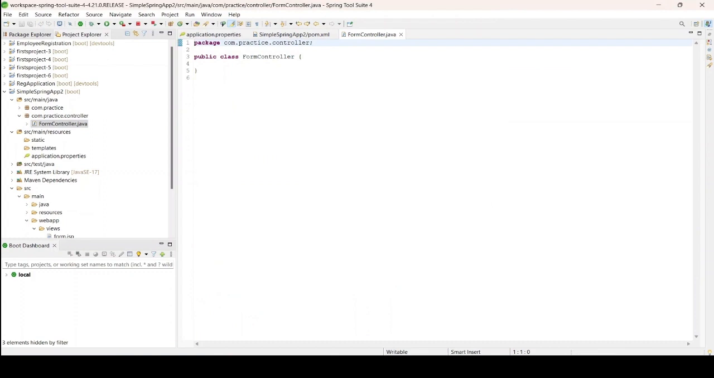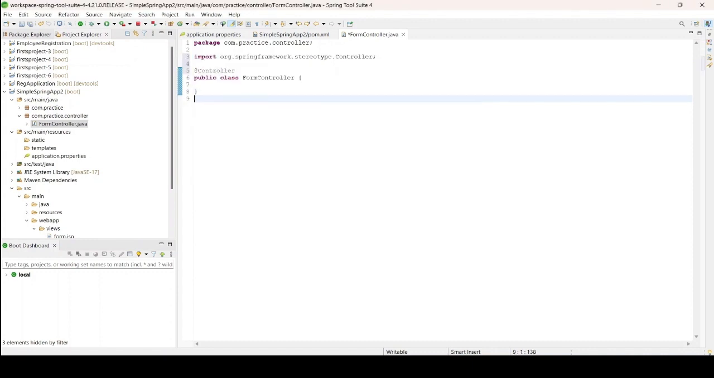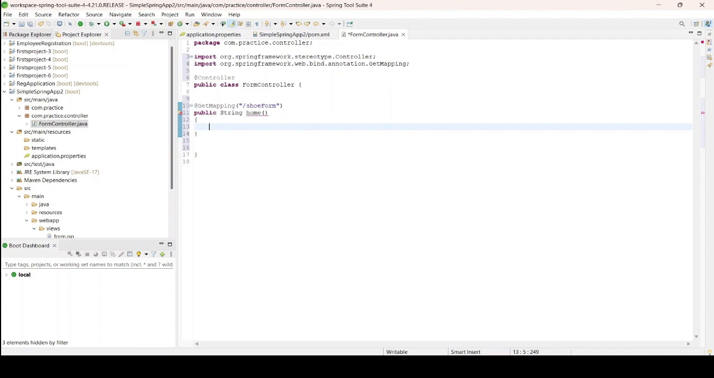To make this class a controller, as we know, first we have to keep the annotation as controller. It can be rest controller or simple controller also, because both do the same. Then we will create a get mapping method. Give the annotation get mapping, and the URL for this is show form. Then let's give the method implementation: public String home, and let's import this. It will return our form JSP page, so let's name it form. Let's do Control S.